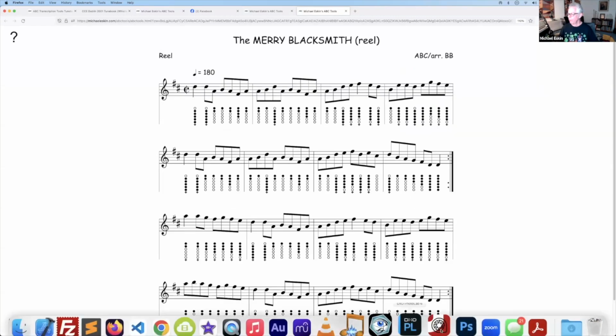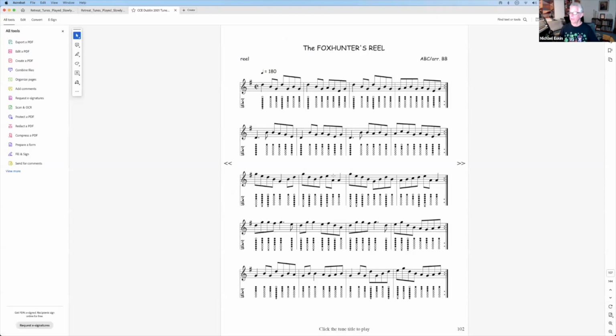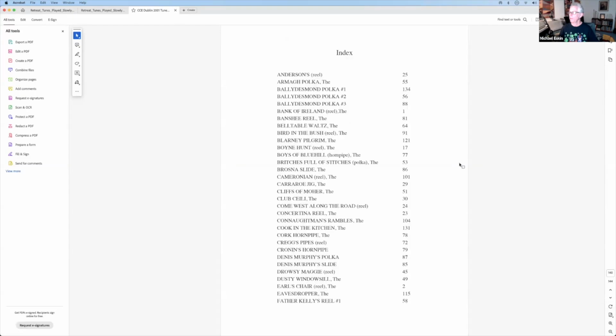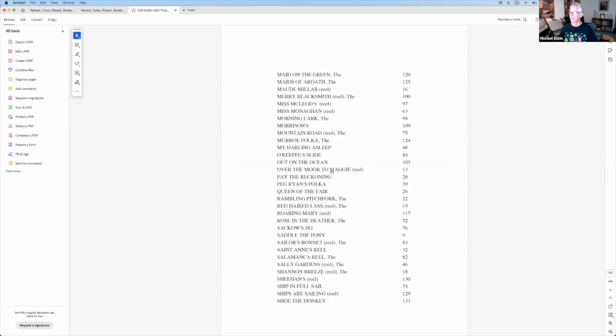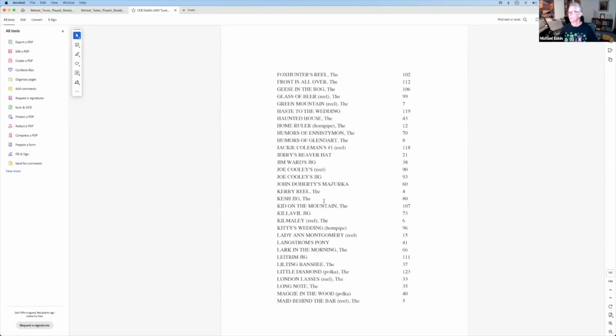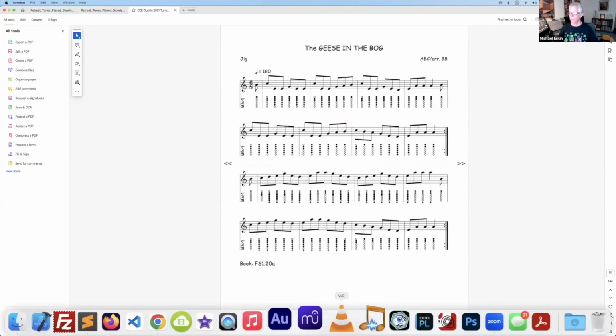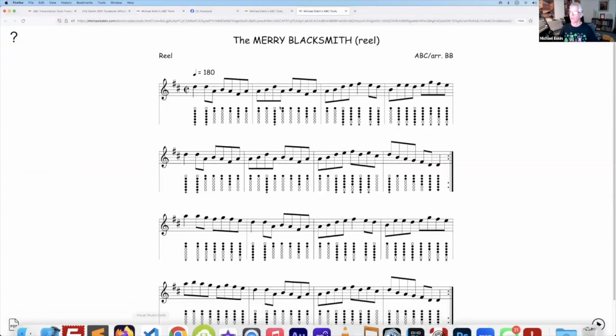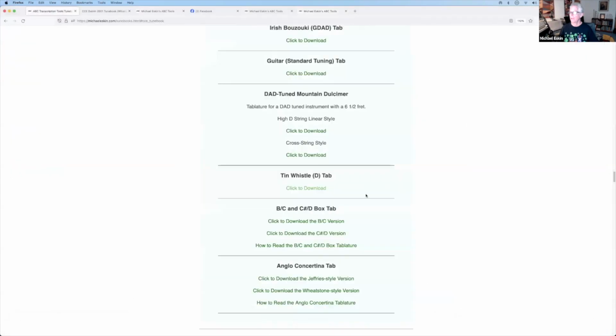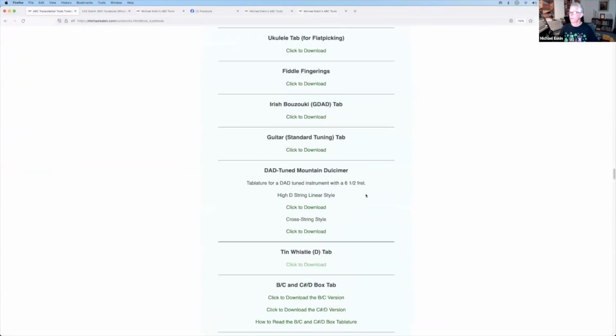So going back to that tune book, if you go to the end, you'll see there's a sorted index by name, and you can click on any of these. Like if we want to go to the Geese in the Bog, there's Geese in the Bog. So all of these tune books are totally free and available for many different instruments.